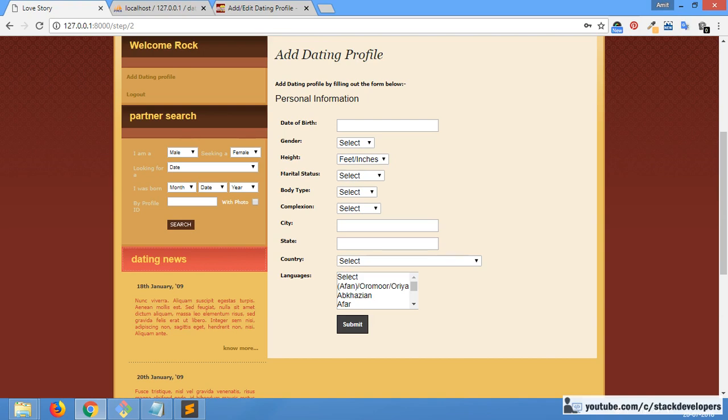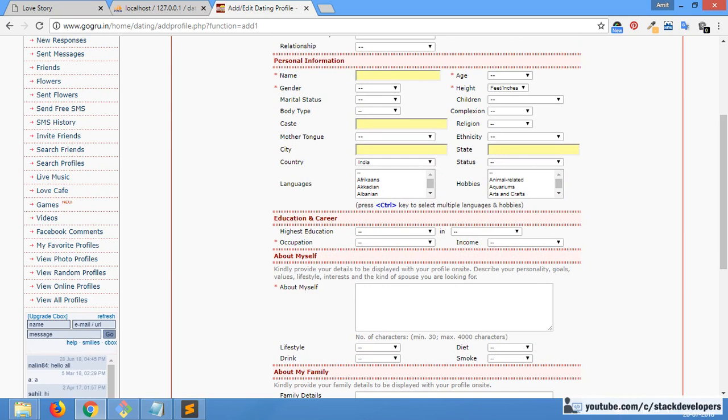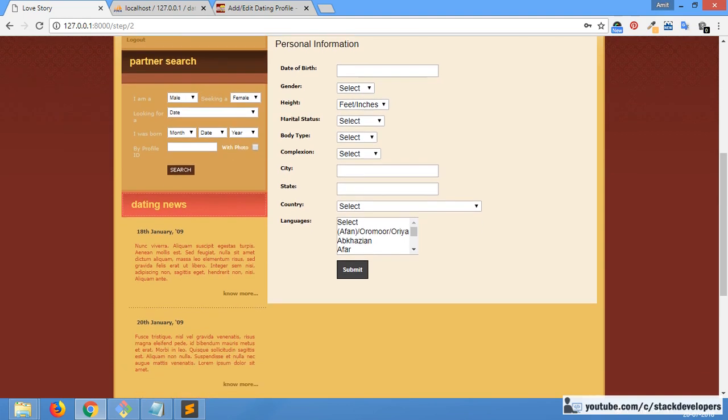These fields we can copy from the website government.in, like I have told you earlier. Or you can add fields from other websites, or of your own. For reference, we need some websites. Up till now, we have added date of birth, gender, height, marital status, body type, complexion, city, state, country, and languages. For languages and country, you have already seen that we got the MySQL table from Google itself, so it does not take much time.